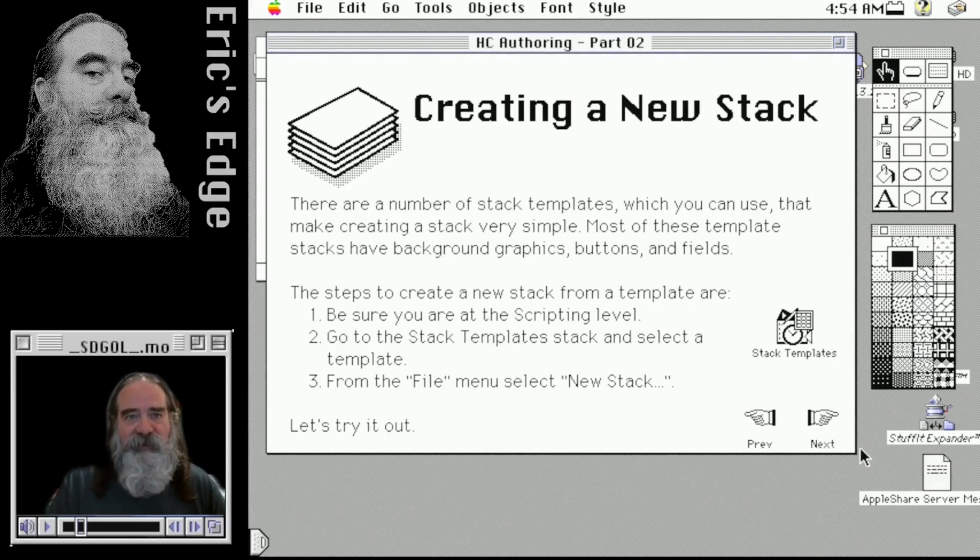So the first thing you're going to do is create a new stack. There are a number of stack templates that make creating a stack very simple. Most of these template stacks have background graphics and buttons and fields already there. In fact, if you were going to create something similar to an address stack but for a different purpose, you might start with the address stack and modify it. But there are several steps that you take to create a new stack, and let's go ahead and try that.